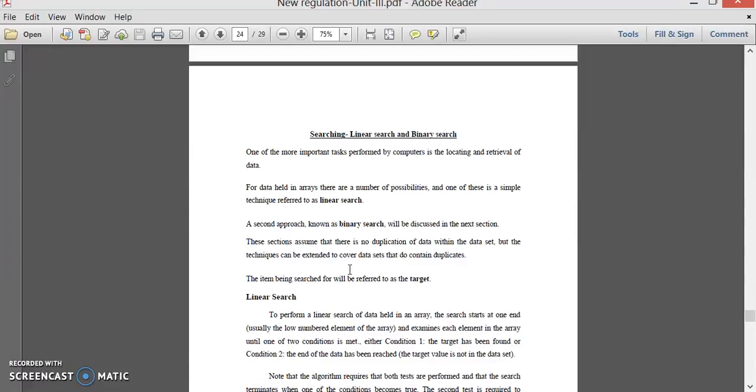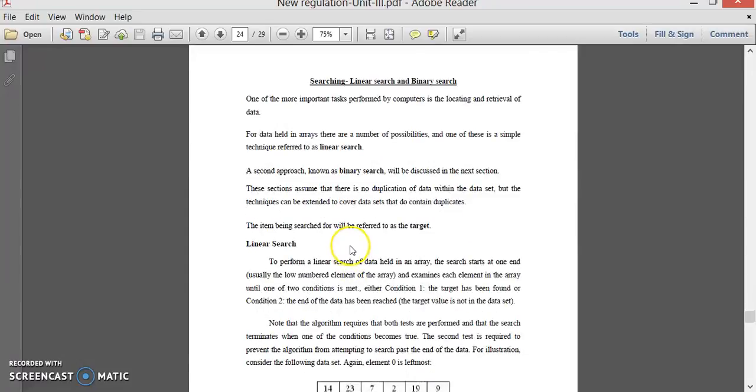The next topic is binary search. We are going to divide the data into two and perform the search. The item that is searched is called the target.